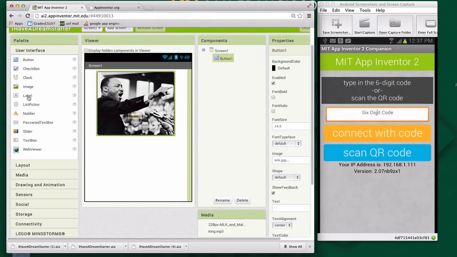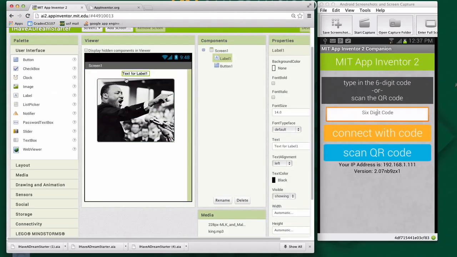All right. I'm going to add a label and put it up here. And I'm going to set that label to Martin Luther King. So labels are just kind of fixed text, you know, the user can't type in them, they're just labels, right? I'm going to grab another label and put it below the picture, and on this one I'll just say, you know, tap to hear the speech. Okay, pretty simple user interface at this point. All right, so I've got those guys.